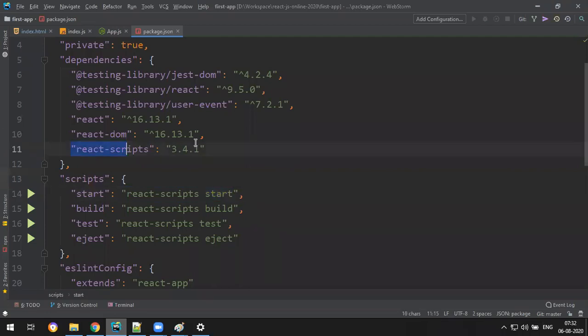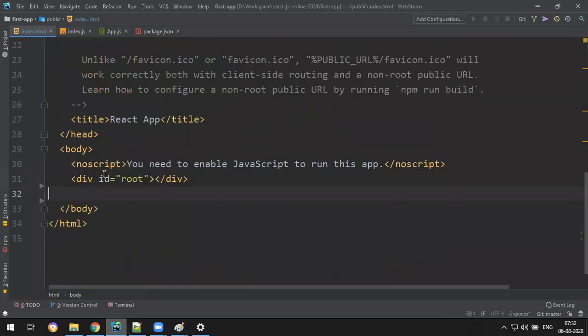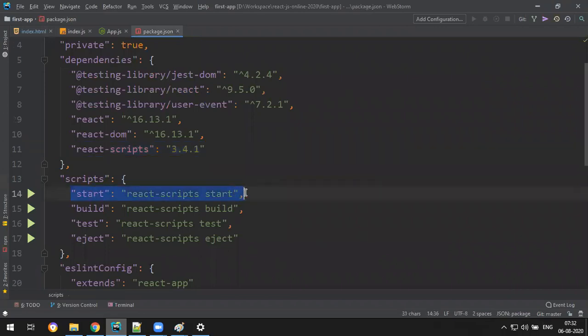So that will take care of starting the application. Same way, it will kickstart the index.js. It will attach this app in the place of here, and so the application starts working. But the flow starts here, npm start.